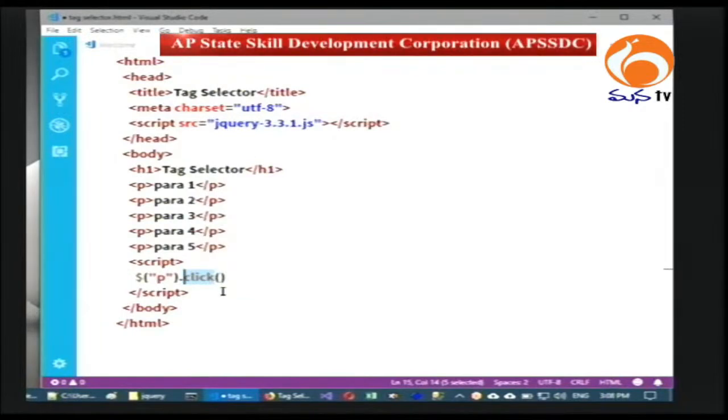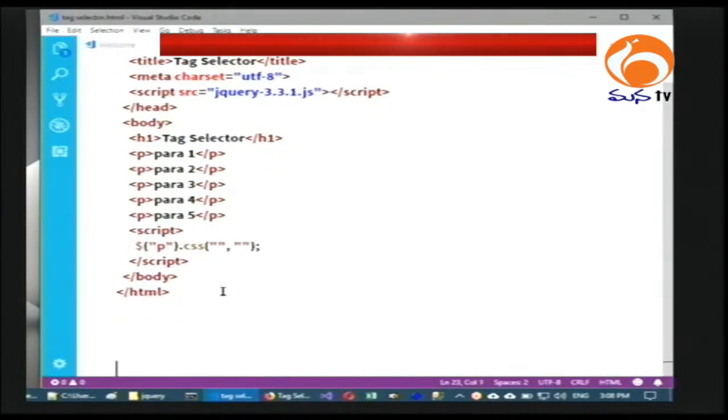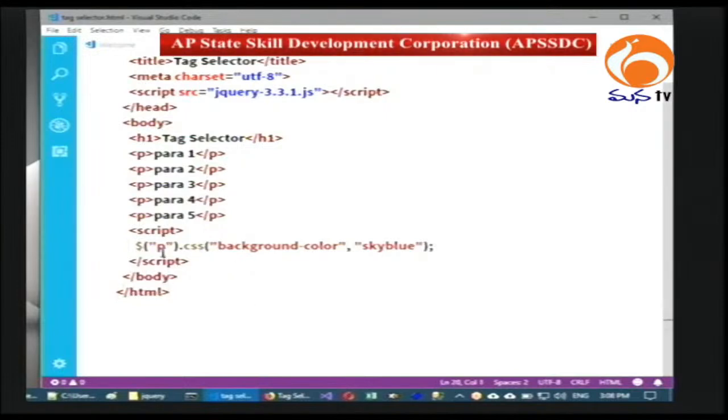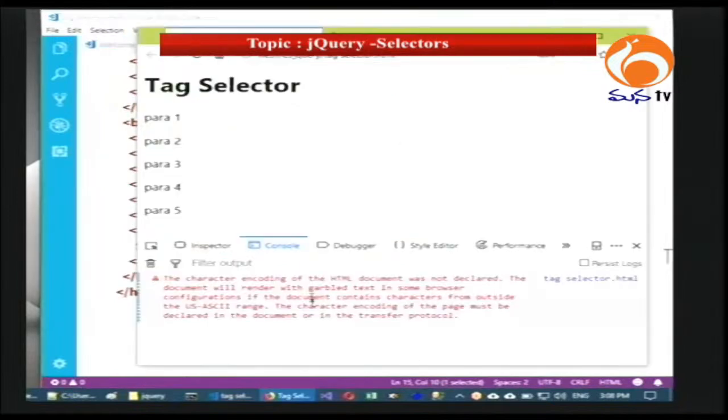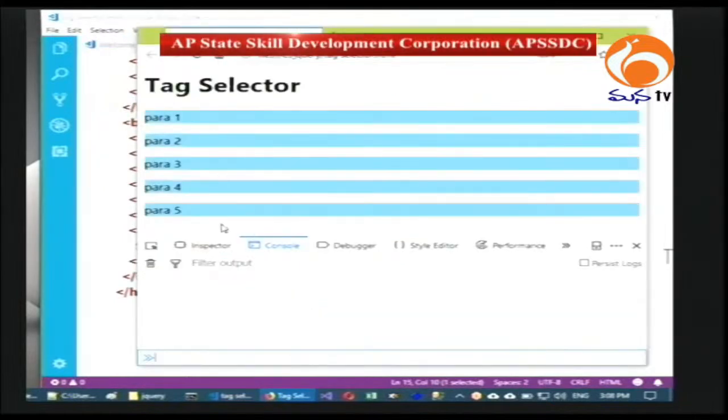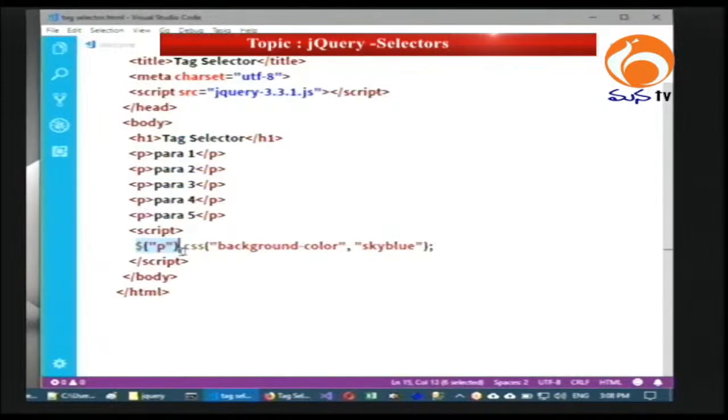I am just saying CSS, that means I am trying to update some CSS style. Here we have to provide the name of the property followed by the value. Which property we have to set, that property name and corresponding value. For example, I want to set a CSS property called background color. Now the value is going to be sky blue. So I am applying the background color as sky blue for all the p tags. So have a look once. I am selecting all the p tags. So for all the p tags, I am just applying the background color as sky blue. So this is the first selector.